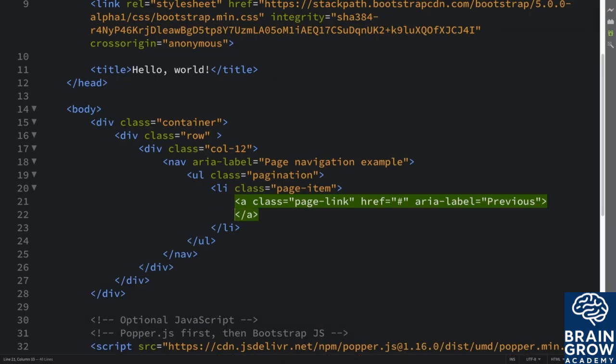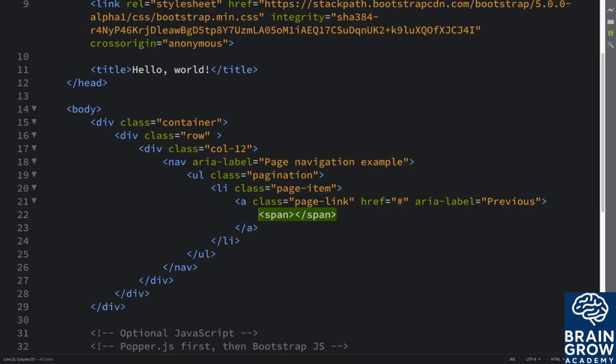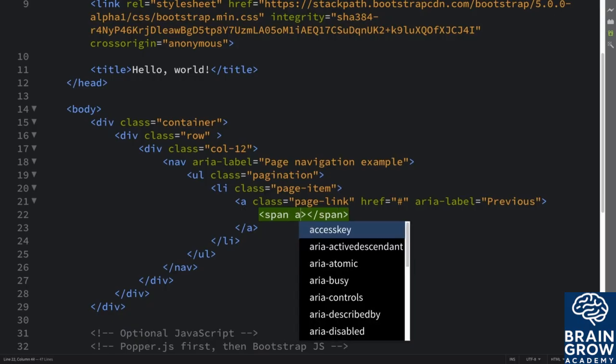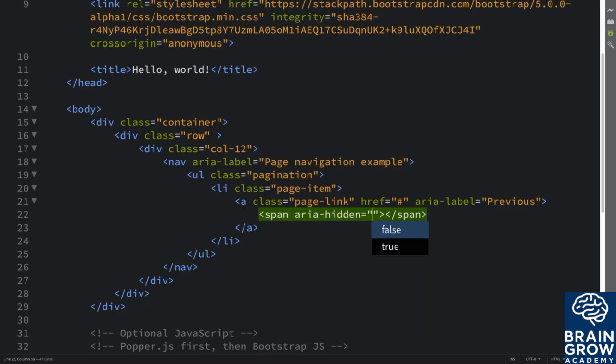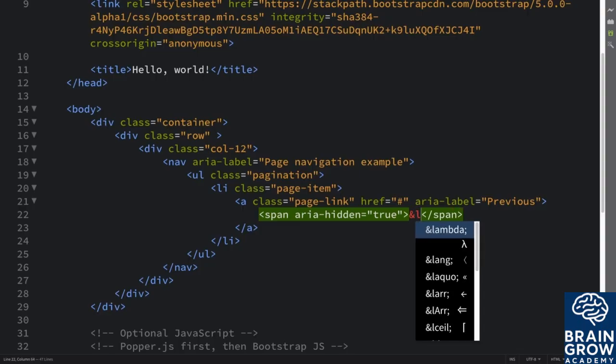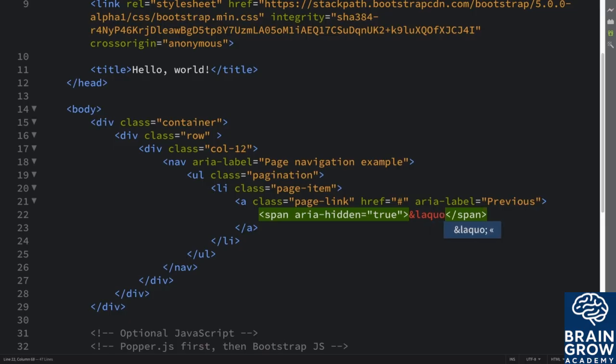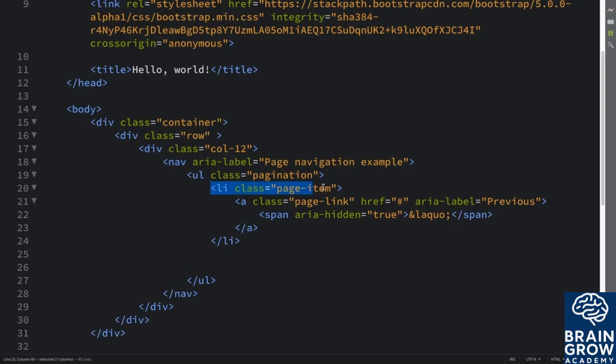And now in here, we're gonna have a span. Gonna have aria-hidden. This needs to be within the actual first opening tag. Aria-hidden false. No, sorry, true. And I'm gonna put ampersand, laquo, semicolon. And I'm gonna add a bunch of the page items. So I'll copy this, save some time.